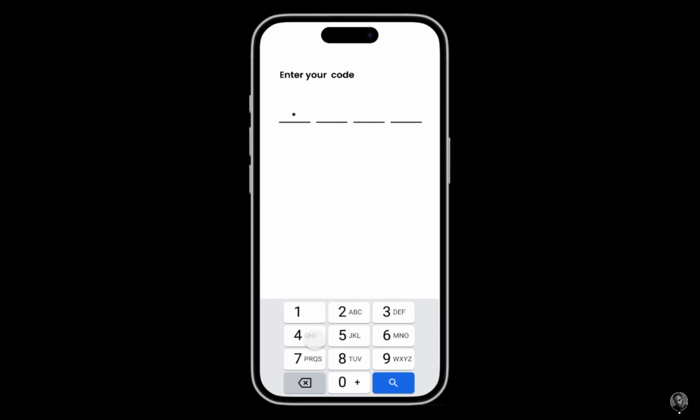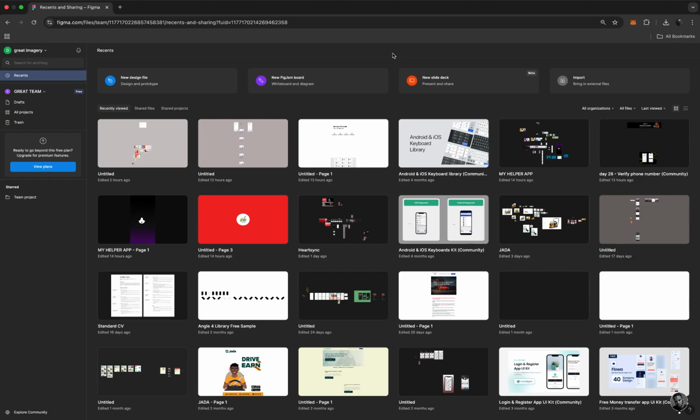Hey yo, welcome back. In today's video, I'll be showing you how to prototype your input field in Figma. Alright, input field like create password, enter password, create pin.